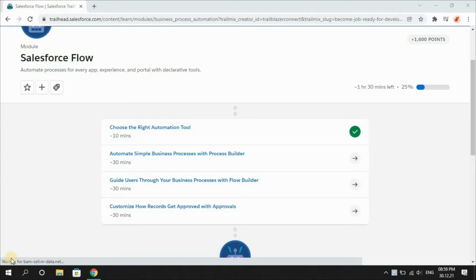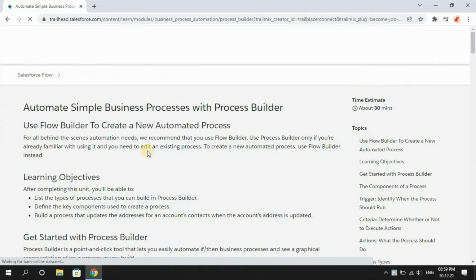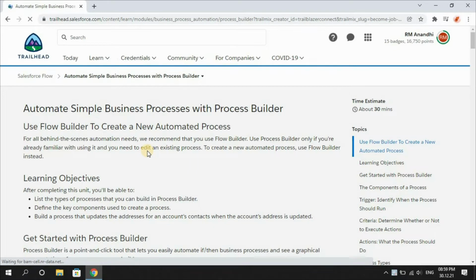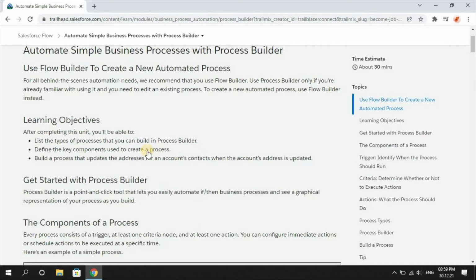The next unit in the Salesforce Flow module is Automate Simple Business Process with Process Builder. So, in this video, you will learn the types of process that you can build in Process Builder, define the key components used to create a process, and build a process that updates the address for an account's contact when the account's address is updated. Let's get started with Process Builder.